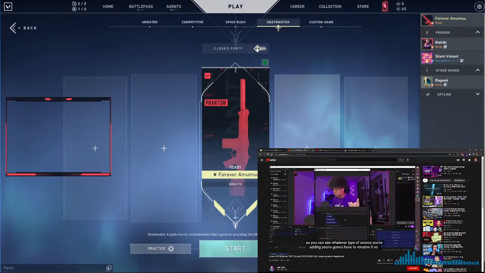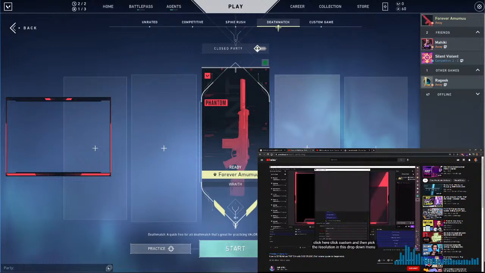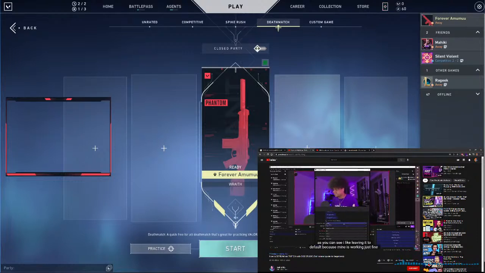As you can see, whatever type of source you're adding, you're going to have to rename it. So this is our camera. If you have like a Logitech C920, you can also add that. This is the device, you pick the thing, and resolution, FPS, you might want to change that if it's super small for some reason, but if you have an HD camera that is 1080p, you can just click here, click custom, and then pick the resolution in this drop down menu. As you can see, I like leaving it to default because mine is working just fine. And then click OK. Now we have a camera.